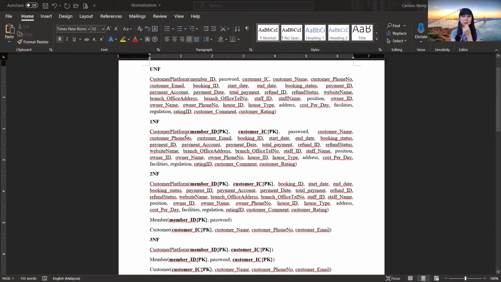In the first normal form, the member ID and customer IC will be the primary key of the customer platform table. For the second normal form, we will remove partial dependency. The member ID and customer IC will be the primary key of the customer platform table. The member table will consist of member ID as primary key. If we know the member ID, we can know the password from the member table. The customer table has customer IC as primary key. If we know the customer IC, we can know the customer name, customer phone number, and customer email.